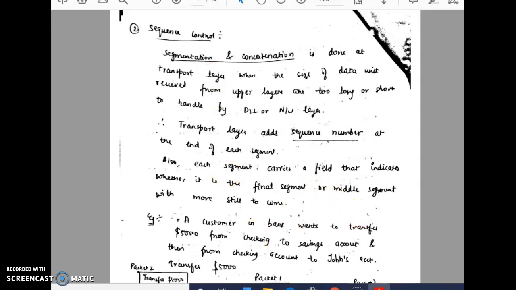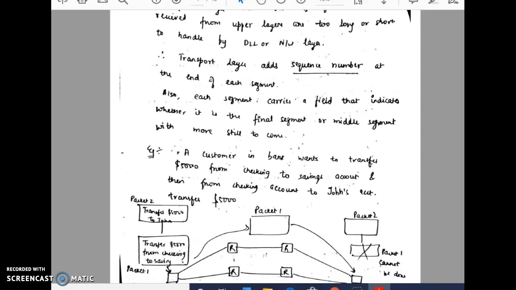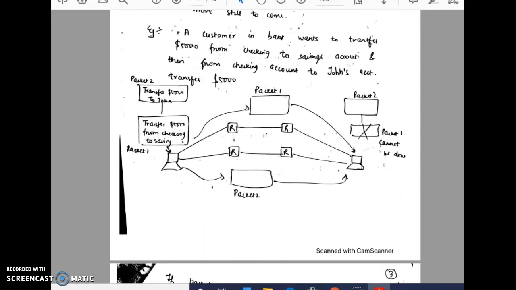This sequence number is attached via the transport layer. This thing will get clear from this example. We are taking an example of a banking scenario. What is happening here is that this is the first customer, A, and this is your second customer. These are various paths through which the message can be transferred. These are the routers which are connecting these computers, right? What you have to do is, the first transaction you make is transferring $5,000 from your checking account to your saving account. Then you are transferring that $5,000 to John.